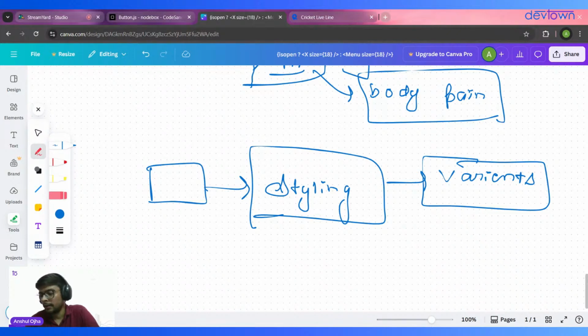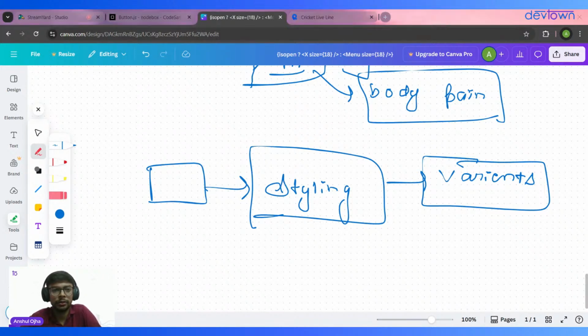Okay. Got it. Everything explained. Guys, respond in the chat if it is clear or not. Yeah, variant is explained here. Okay, great. So what is next?